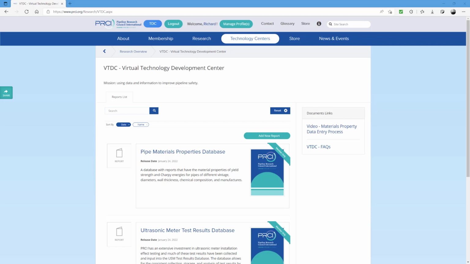The reports contained in this area are dependent on your company's membership. Therefore, the content will change based on your login ID. The database that we're going to talk about today is the Pipe Materials Properties database. It's located at the top. Below that is access to a second database associated with ultrasonic meter testing.